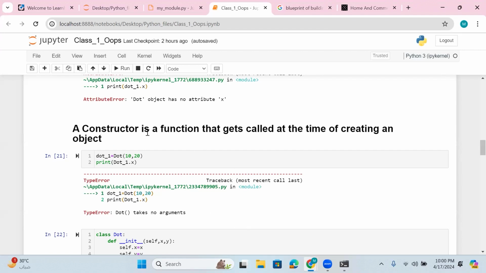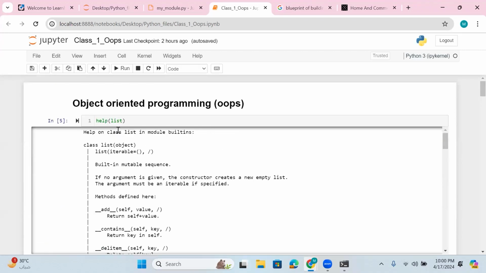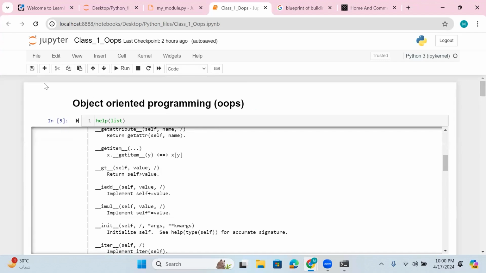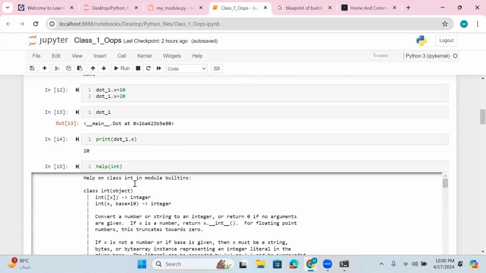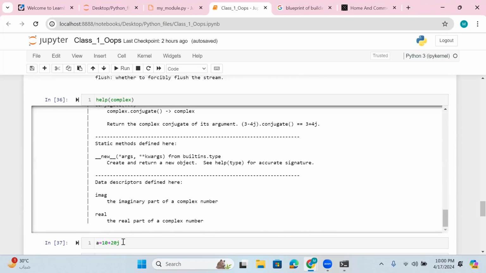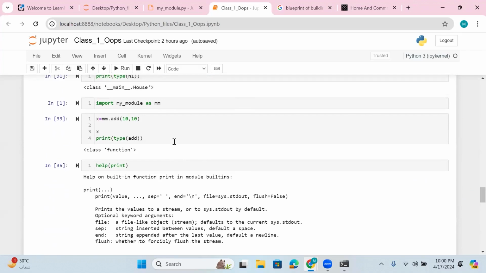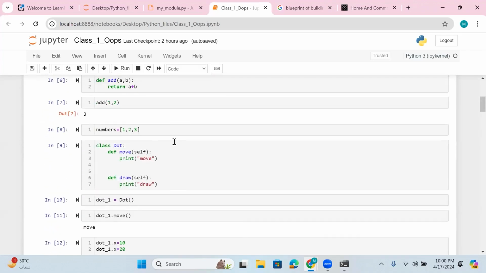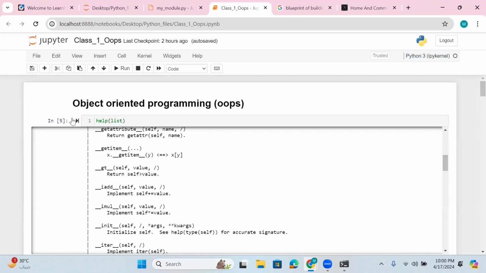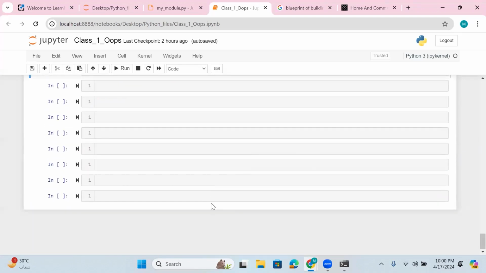Whatever I taught you, please go through it. If your Python basics are clear and good enough, then only you'll understand OOPS. If it is not clear, then it is really hard for me and for you as well. So just make sure that you know Python very well, properly. Clear? Okay.